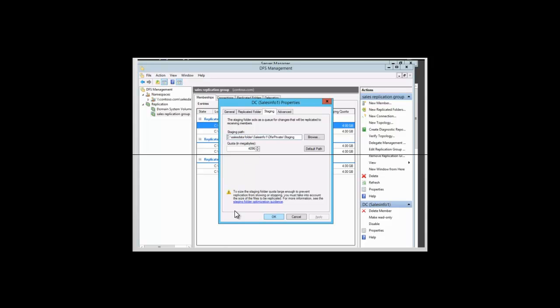In this session, we took a look at DFSR cloning. We took a look at recovery of the DFS database. We also took a look at optimizing DFSR.